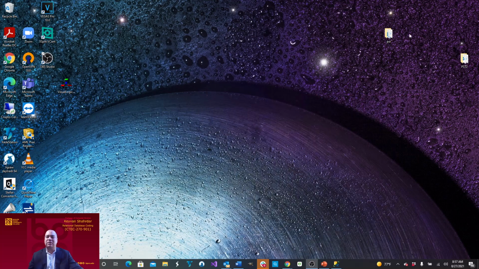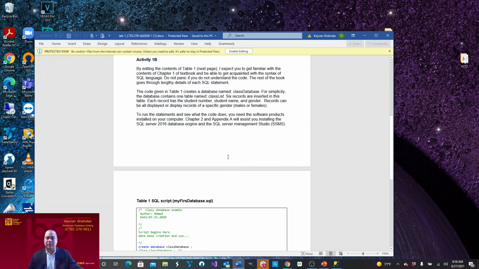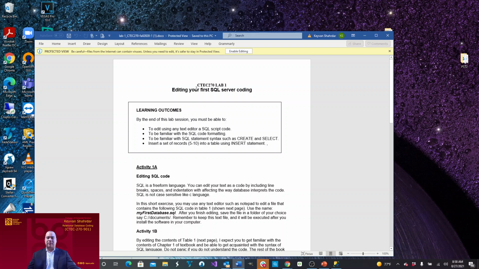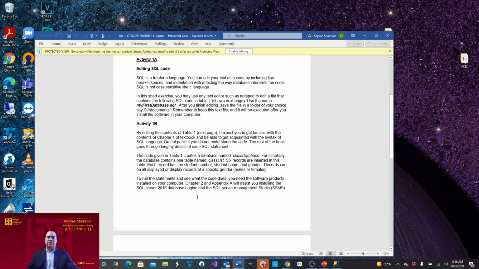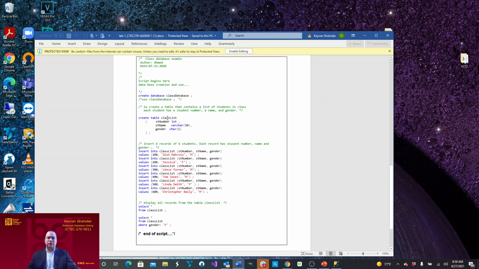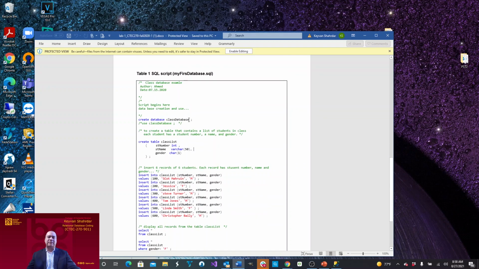So let's go to your homework assignment. Let's go over it. You're going to go to your website, and you're going to download this information. And here's editing your first SQL Server coding. As you can see, you're reading this information, and this is going to create database, class database. Basically what you want to do is create a file named myfirstdatabase.sql.